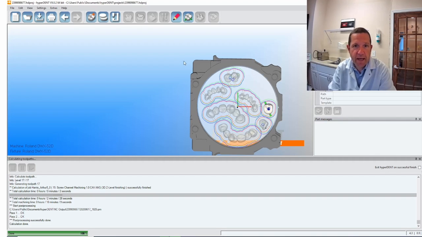Hello and welcome back. So now that bridge, the implant bridge that we designed in a previous video, we are gonna nest it into a disk in order to send it to the mill.